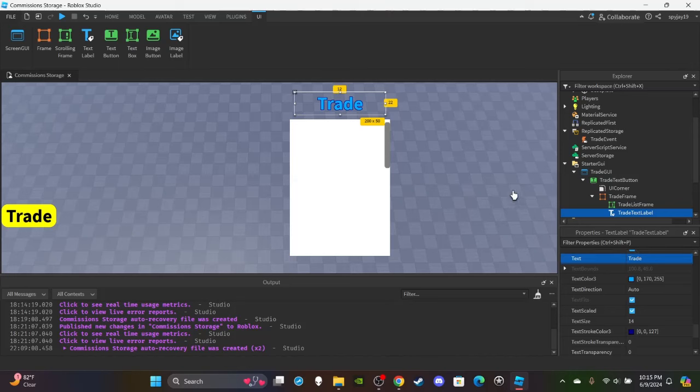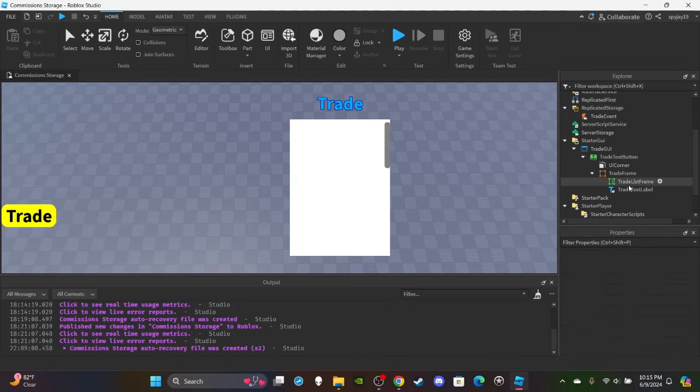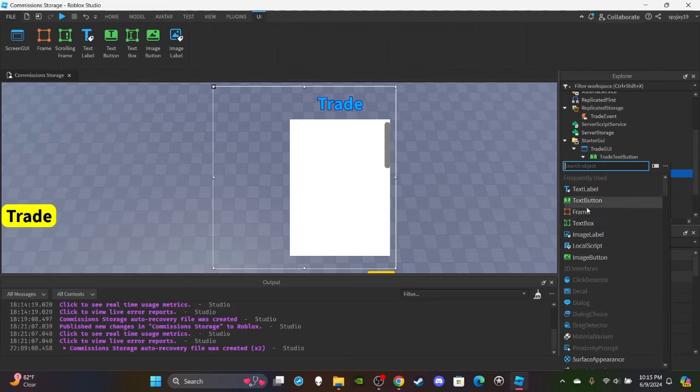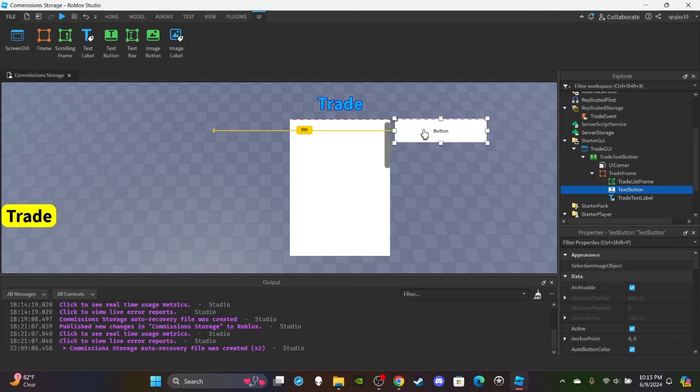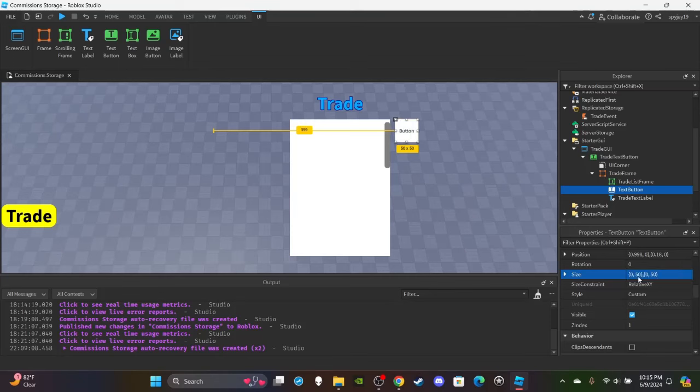Boom, right? And then I'm going to want to insert a text button into the trade frame so that we're able to close the trade menu whenever we want. So then I'm going to insert a text button. I'm going to drag it over here to the right. You want this to be pretty small, like 50 by 50.